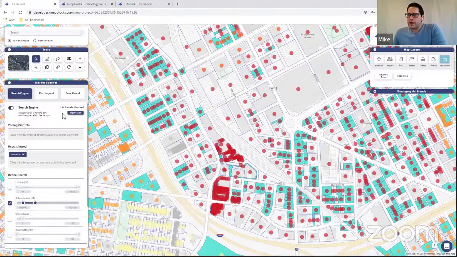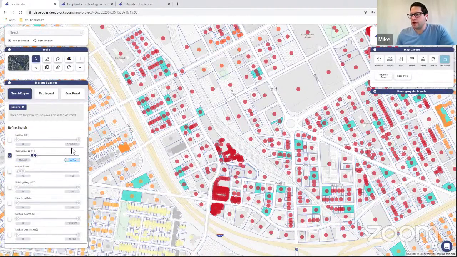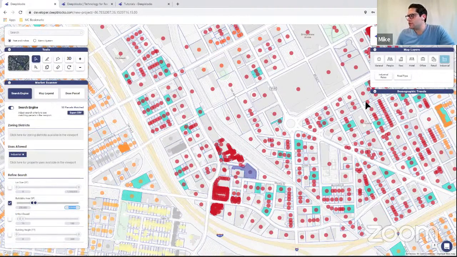Again, right now we're looking at about 296 parcels, and I can even reduce this a little more because maybe I'm looking for 250,000 minimum. And see if I can go a little bit bigger. And now we drop down to just 52.